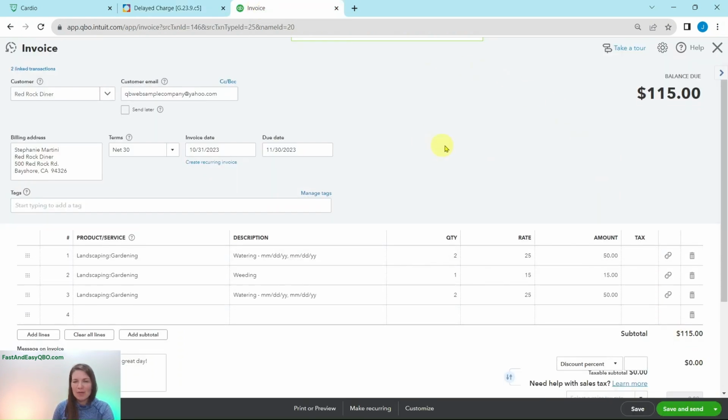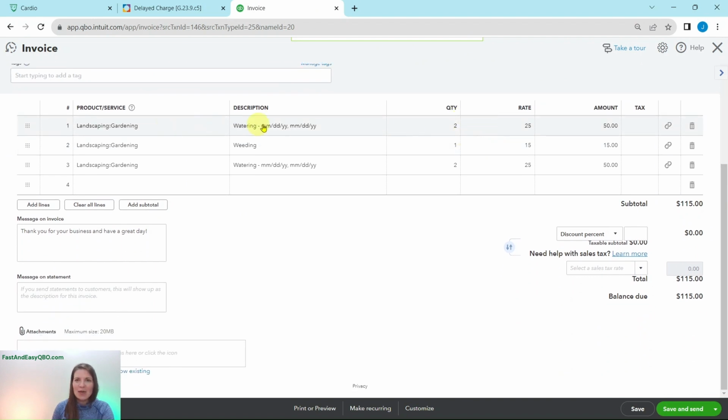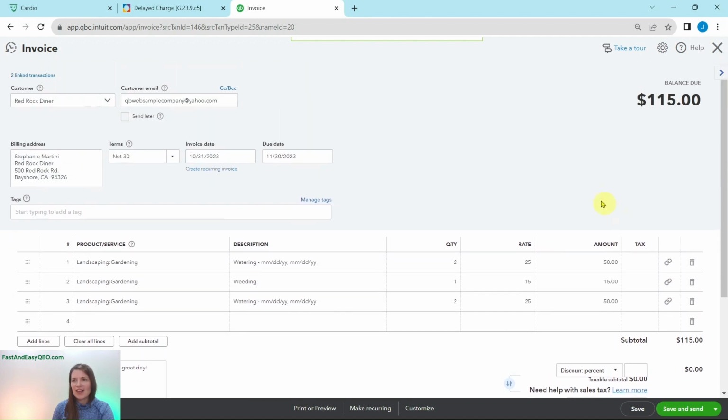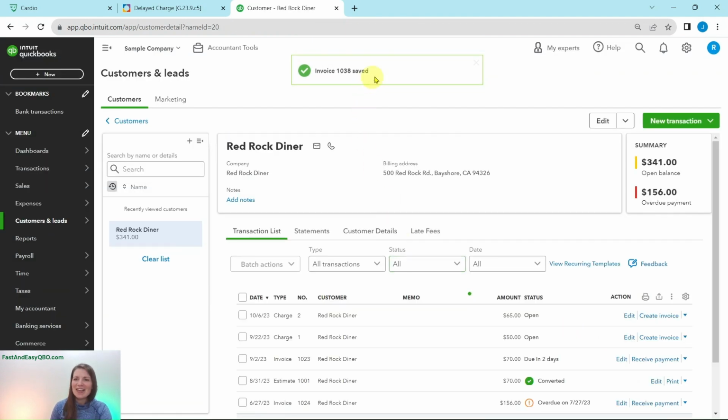If you see down here, well, first before we do that, here is that first. The watering for 2 days, the watering for 2 days, so total of 4, and then the 1 weeding. So that's why, just so you know what you're looking at when you see all of them on this whole invoice. So anyways, let's go ahead and click on the little arrow here and then click on Save and Close. And that invoice has now been saved.